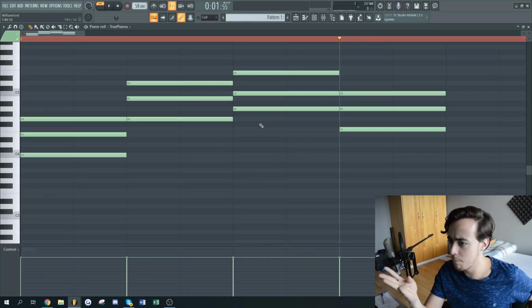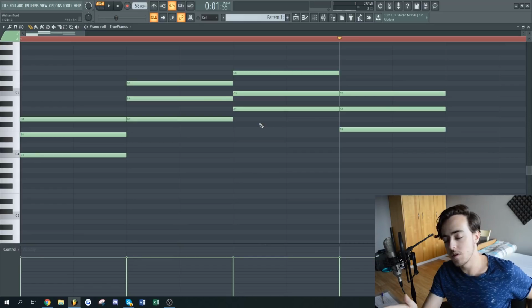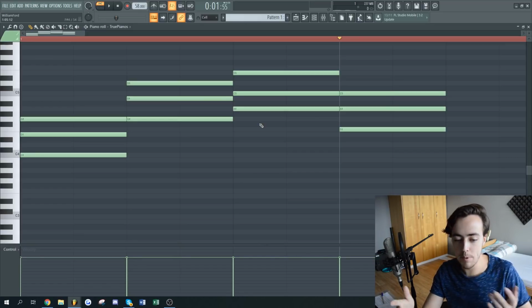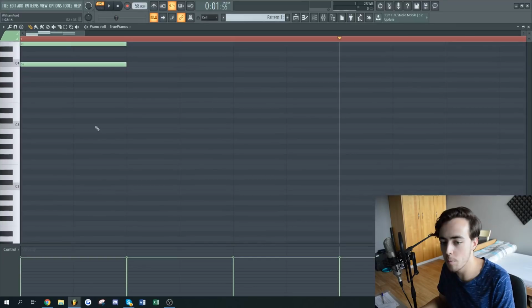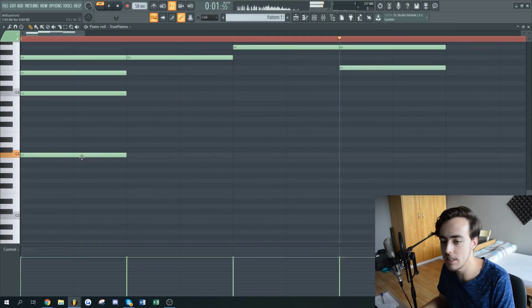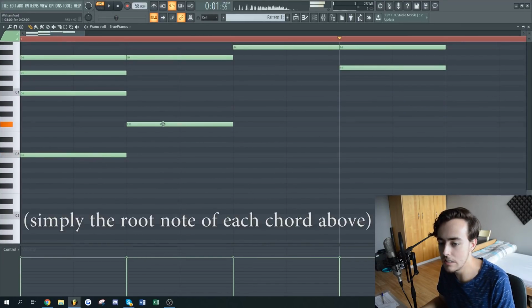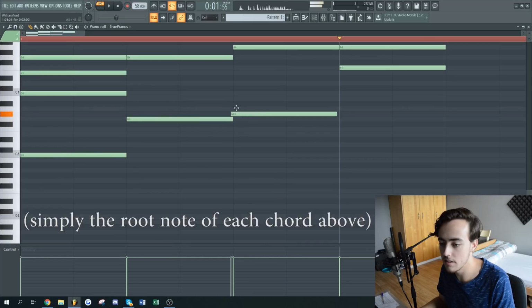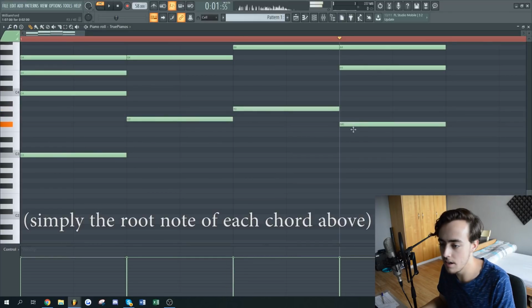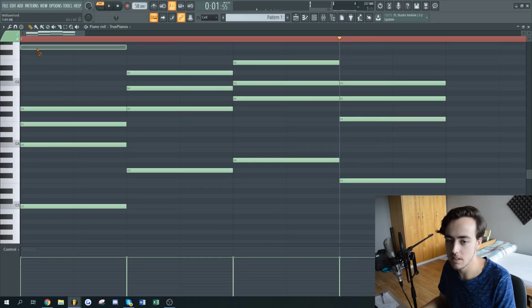By the way, it's usual to use the root note of a chord as the bass note of a chord as well. So for this chord progression, the bass would just be C, G, and then an A, F. So it would just be this.